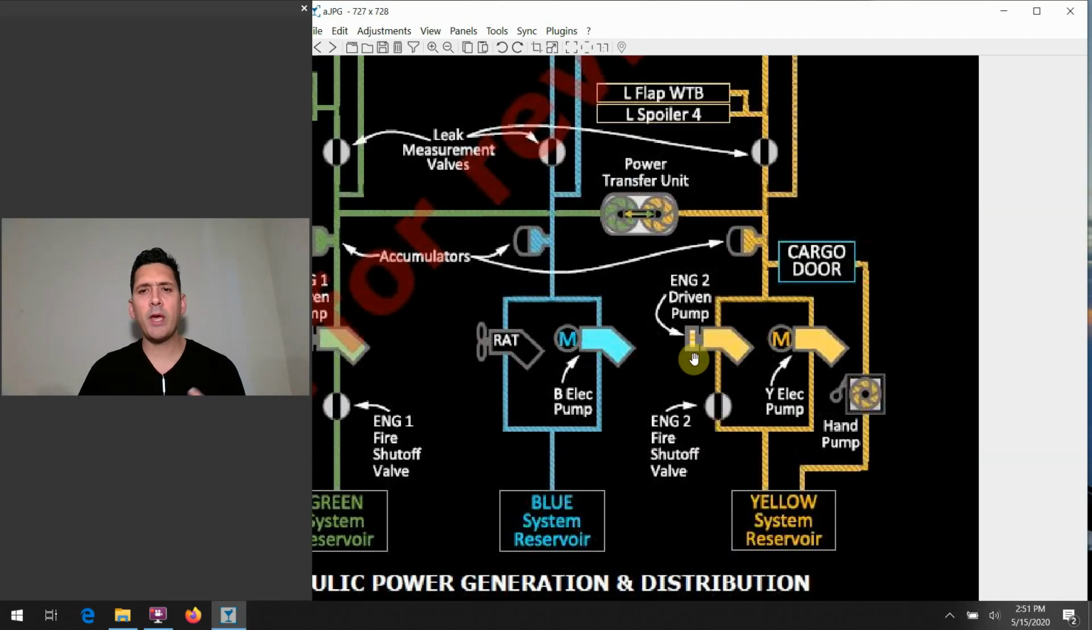So in the yellow system, remember, we have an engine-driven pump. We have that yellow electric pump that can provide power. And there's also a hand pump that the outside crew can use.